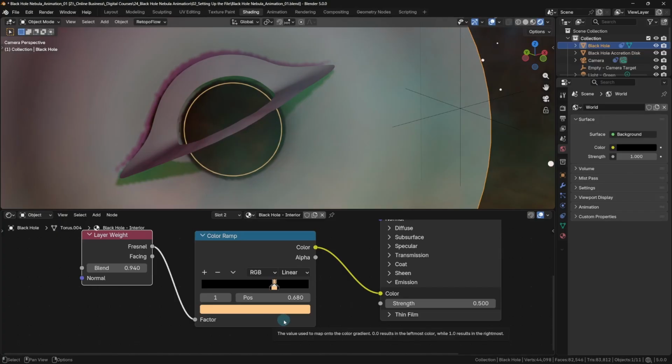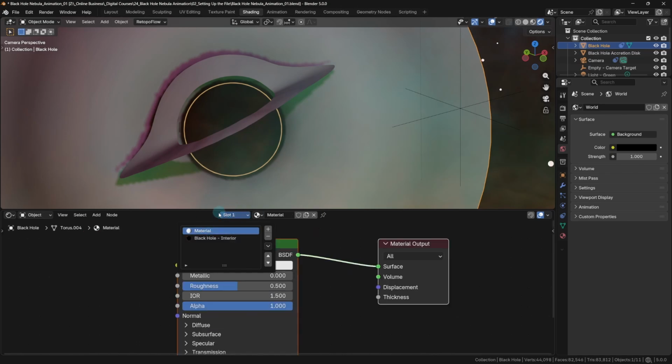Now we're ready to swap over to slot 1 so we can begin creating the exterior material. To do this, we'll just go over here to where it says slot 2, and instead we're going to select this top one, which is currently just called material, and that'll take us over to slot 1.